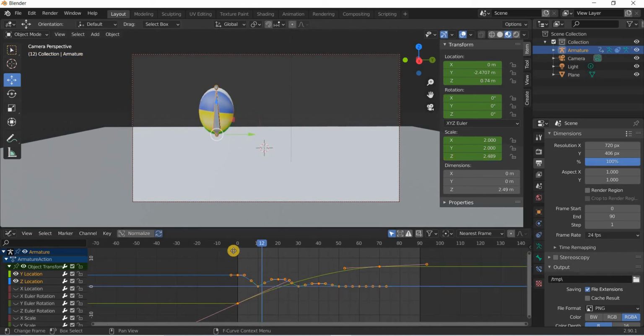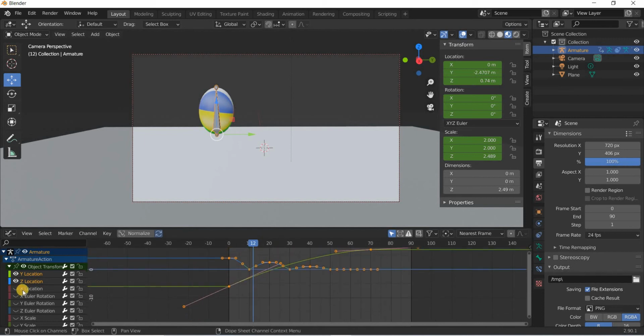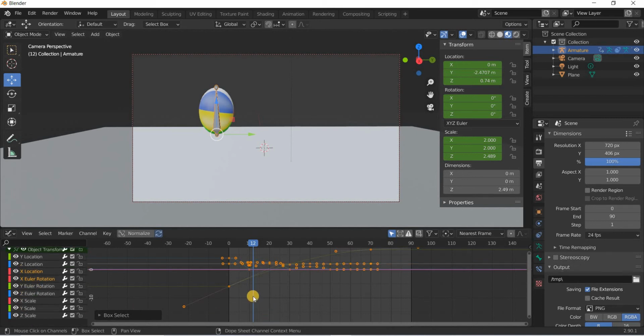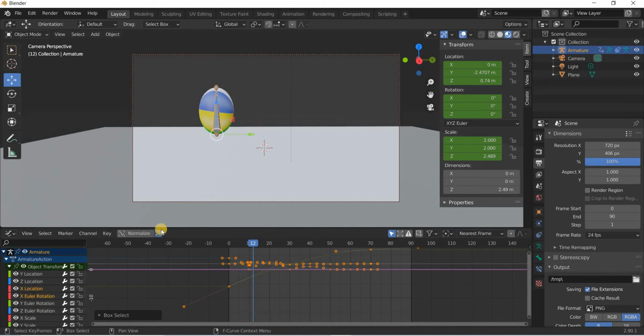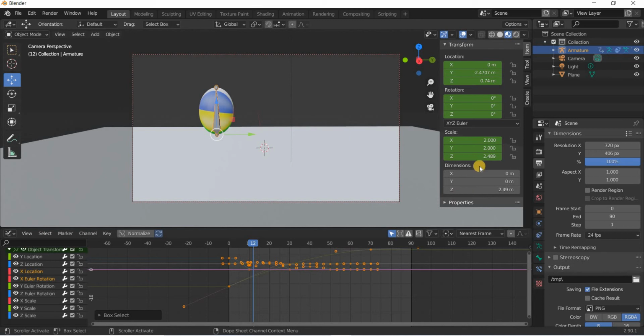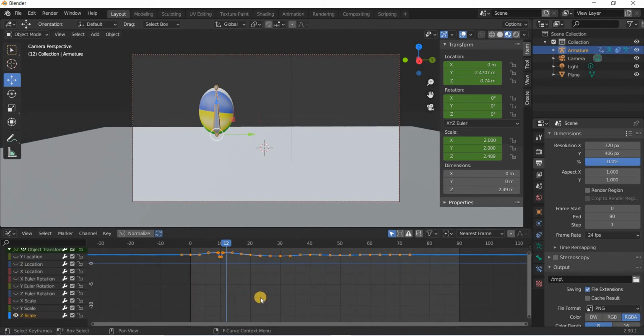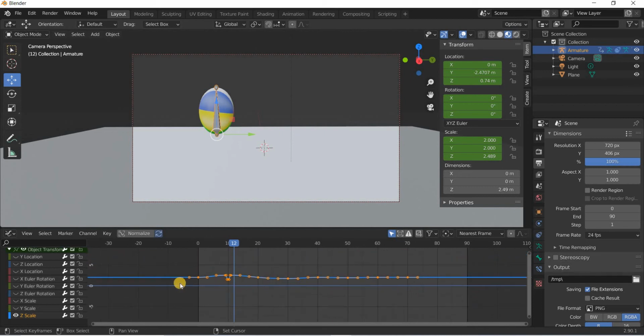Okay, and then those keys are added somewhere. I think I've hidden them. So to unhide them, to see armature scale Z. Okay, and then we can solo that one. So you can see that.